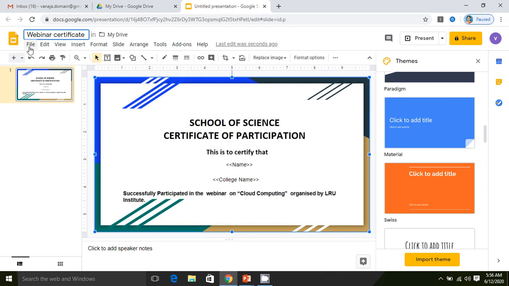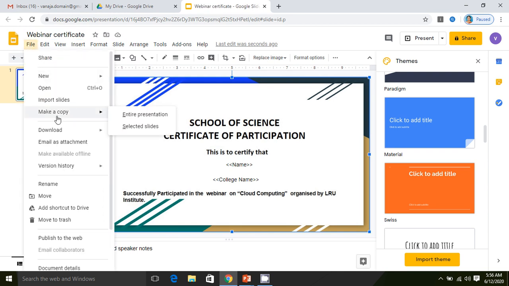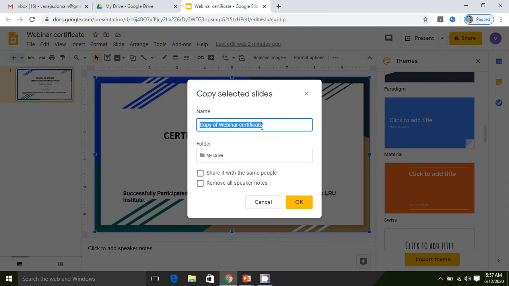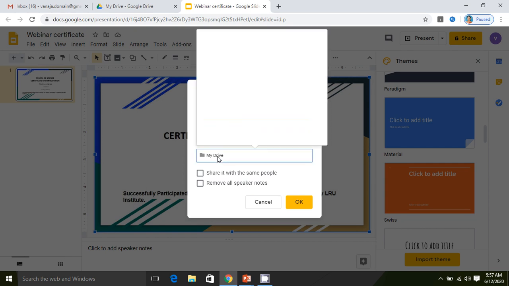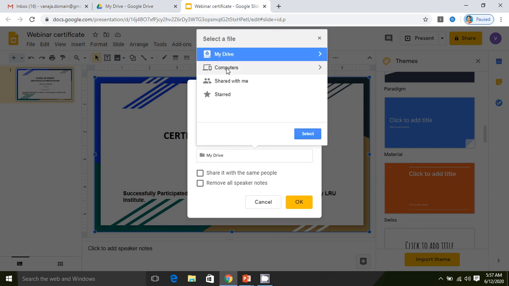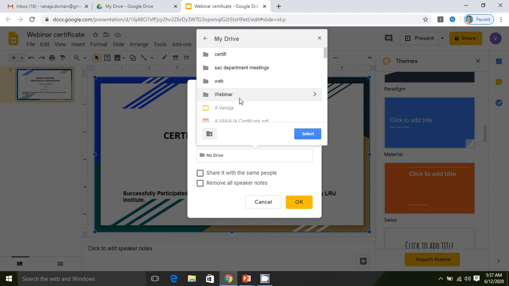So what I'm going to do is click on file and then make a copy. Here you have to select only selected slides. Only this particular slide you want as a certificate, right? So we are going to select the slides. Why are we doing this step? To segregate our webinar work in one folder. Otherwise you can have it just here itself. So now I'm selecting selected slides, and it shows the file name as copy of webinar. I want webinar certificate only. Then here I need to choose the folder where I want to keep this work. So in my drive I have the folder called webinar.